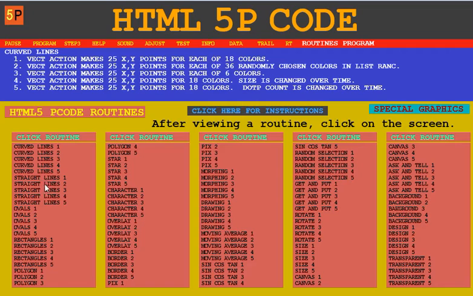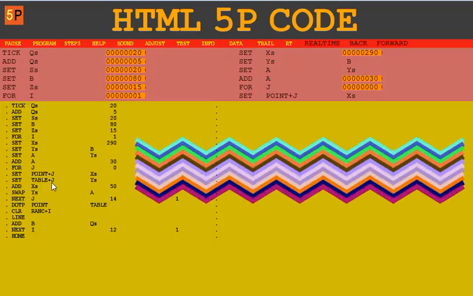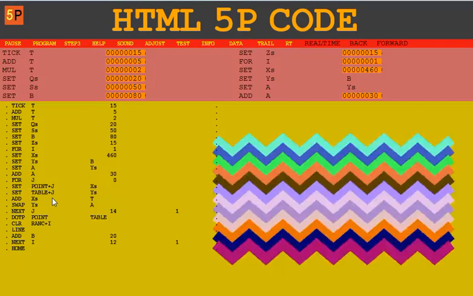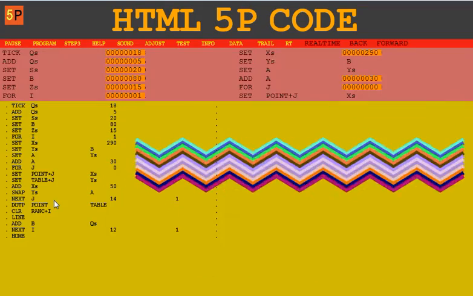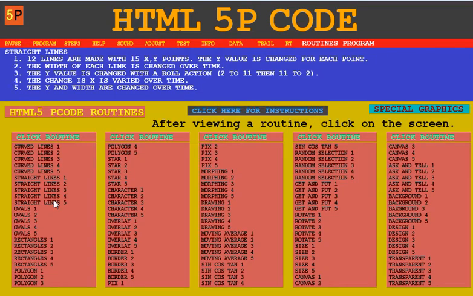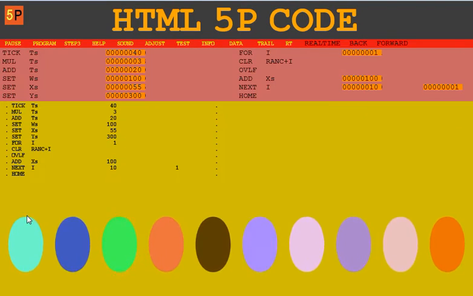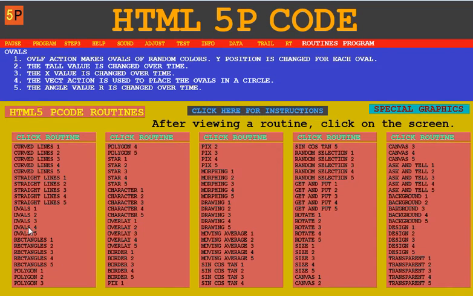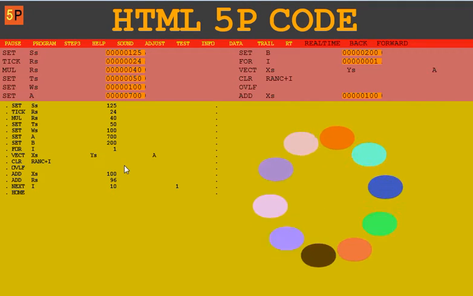Now I'm going to go down here and look at some more routines. Here's some lines. That's line 1. There's line 2. Here's line 3. Line 4, who weighs? And line 5. Alright, we'll continue on. Now we have ovals. Ovals 1, does that. The second oval routine. Third oval routine. Fourth oval routine. The fifth oval routine. Oh, that one's nice. Makes them go around in a circle.